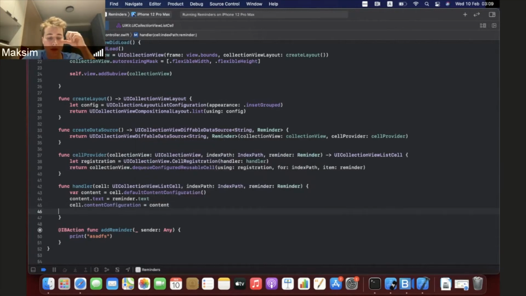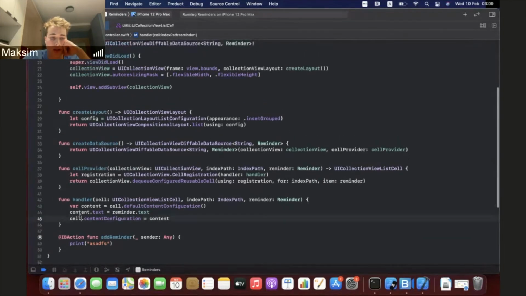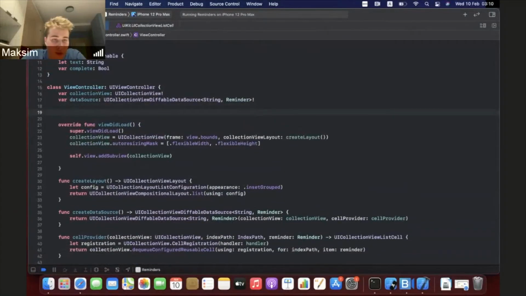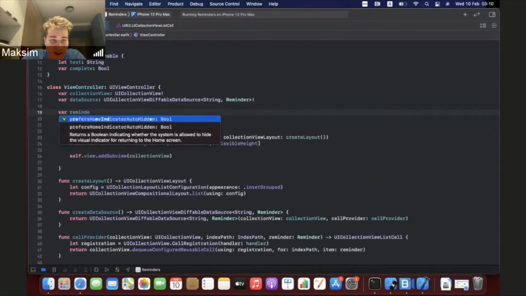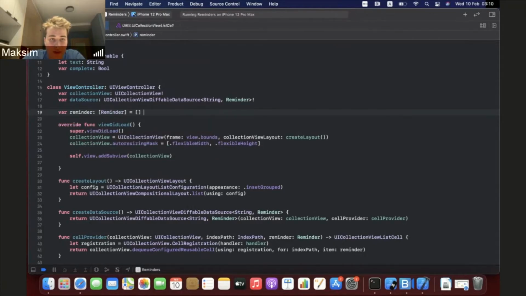So something like that. What it does is create a brand new default configuration, configure the text of this configuration with our reminder's text, and apply that back to the cell. That way, the cell can now show the text of the reminder, which reminds me to create a new reminder array, and it's going to be empty at first. So this array is going to just hold all the reminders that we create in the app.